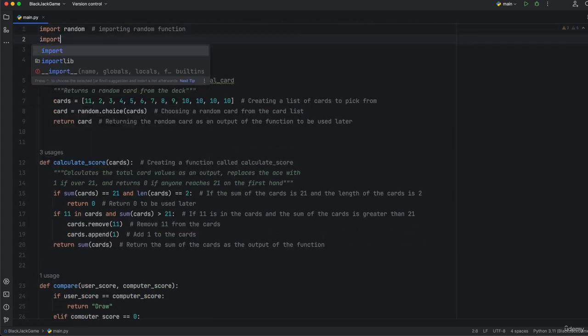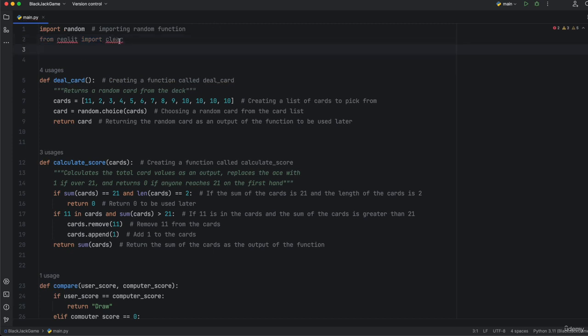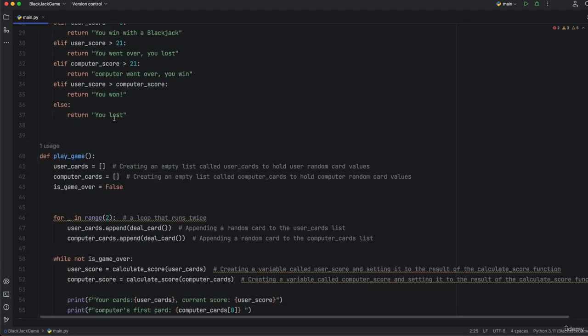I'm just going to say import, or from replit import clear. So that's just like that. We are going to use the replit function to import the clear. All right, so I don't know why it's giving me red. Anyways, from replit import clear. I don't know why. Let me actually see what's going on here.